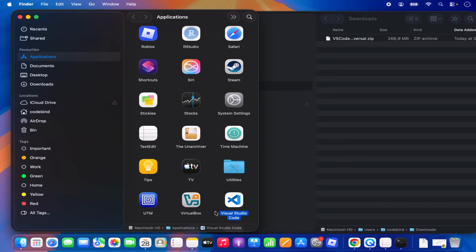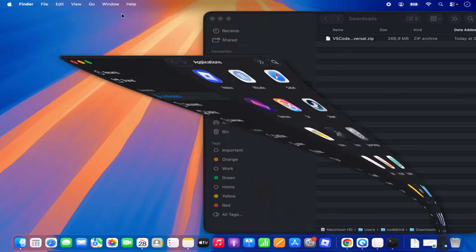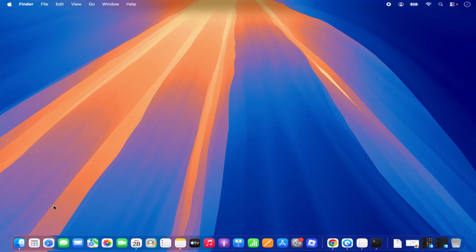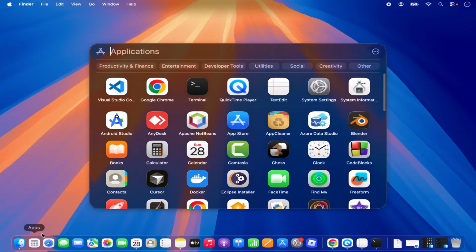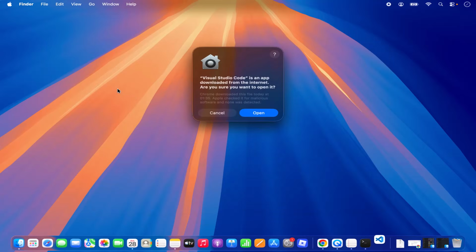So once this is moved to the applications folder, we can minimize these two Finder windows and we can click on the apps icon here. And when we click on the apps icon, you will see the Visual Studio Code option here under applications, right? And from here, you can just click on the Visual Studio Code and it's going to start the Visual Studio Code on your Mac operating system.